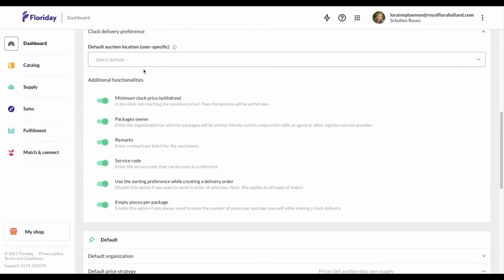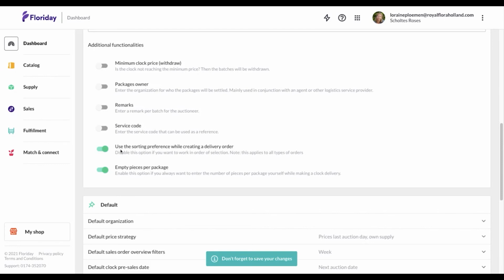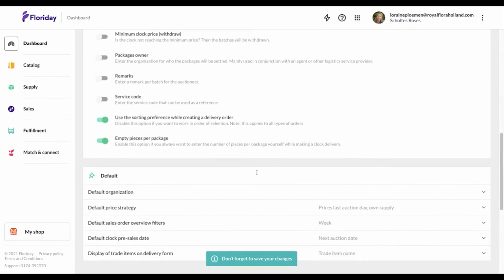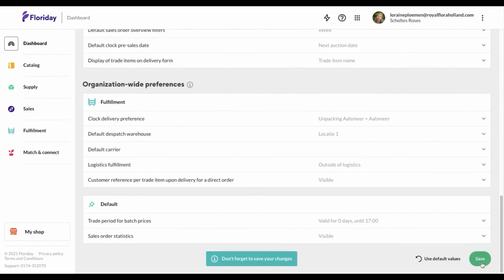Here you can choose, if you want to, your default auction location. You can disable the optional fields, minimum clock delivery, packages owner, remark, and service code if you don't use them. For now, I keep my sorting preference and I also don't want to empty my pieces per package. I click on save and now my screens will look like I want them to.